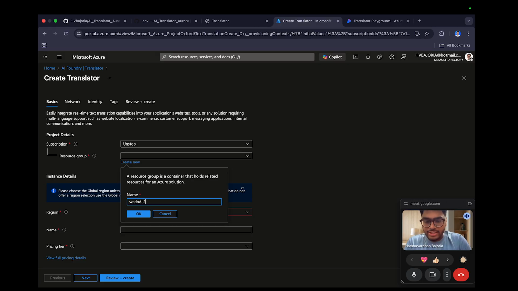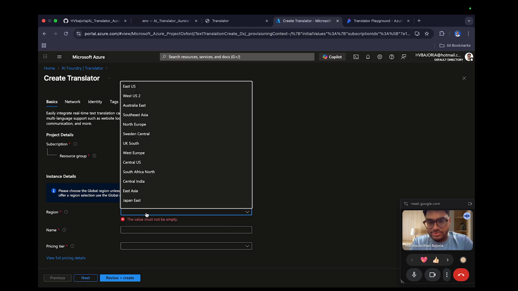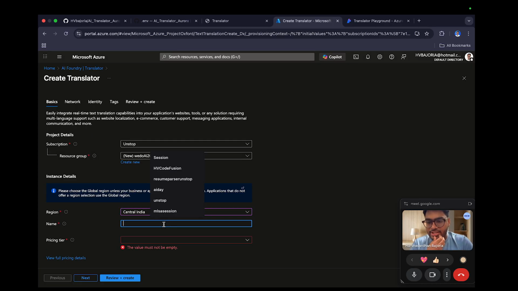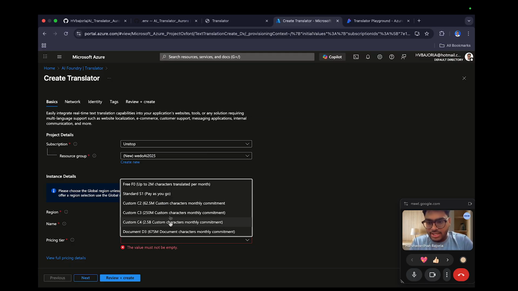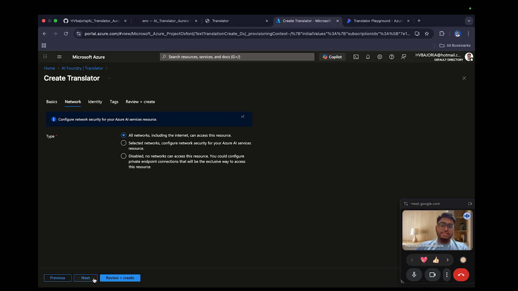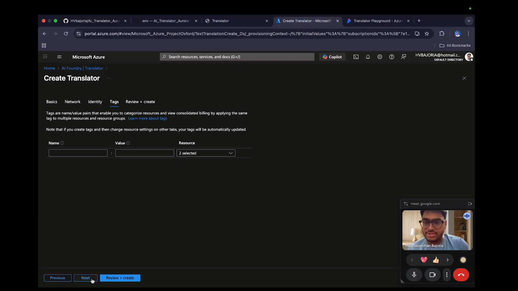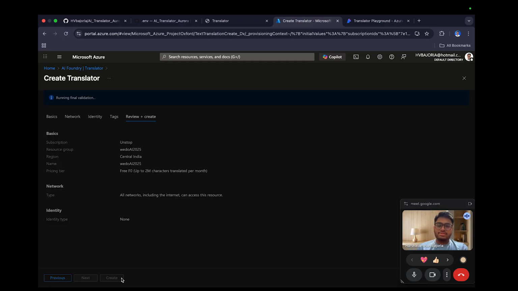I just type WeDoAI2025, and it's accepted. I can choose a region, so let's choose Central India for now. Let's give it a name, WeDoAI2025, and let's go for free pricing, and click on next. You can either create it for selected networks or disable it for all other networks, but I'm including it for all. Then you can choose IAM policies and give it tags for location and billing purposes. I just choose to ignore it for now, and I click on review and create.